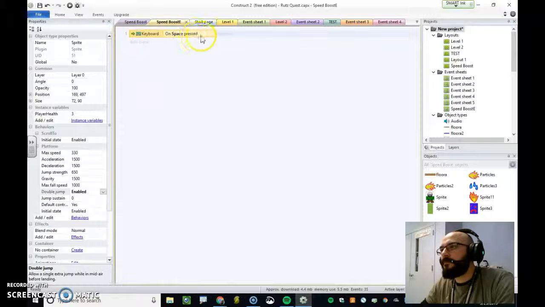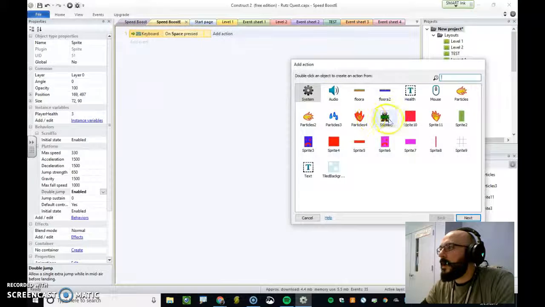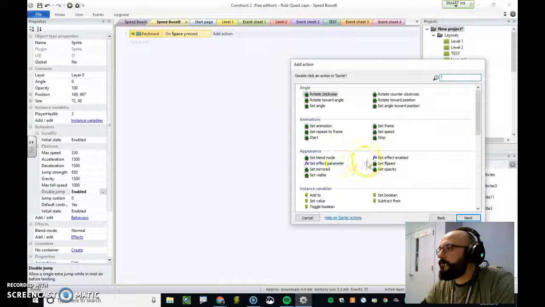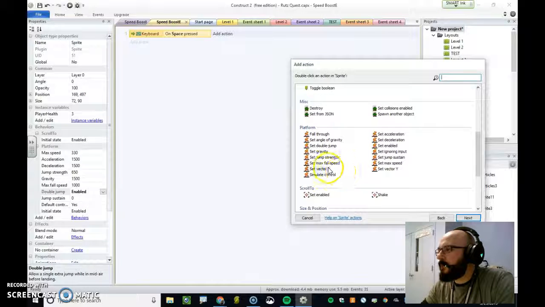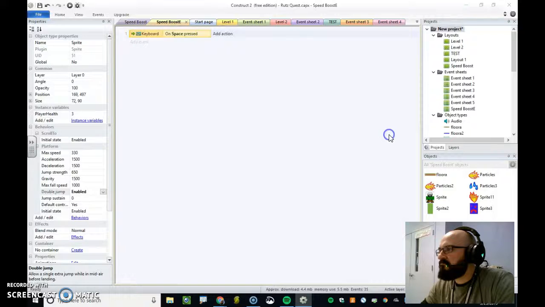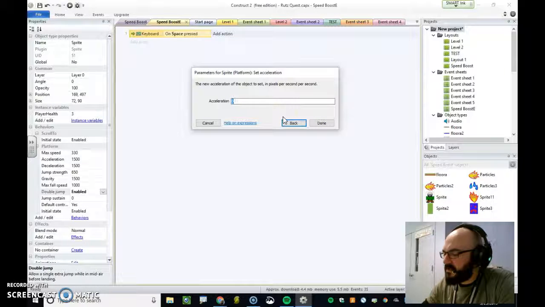And now we need to find out how we can adjust the speed of our character when we press the button. So what we can do, add actions, sprite, we go to set speed. Wait, no, that's animations. So it's important to read through these things. So we go to platform, set acceleration. Let's set this to 10,000.